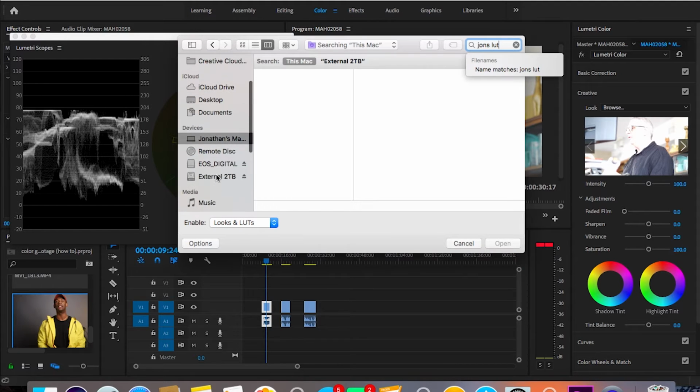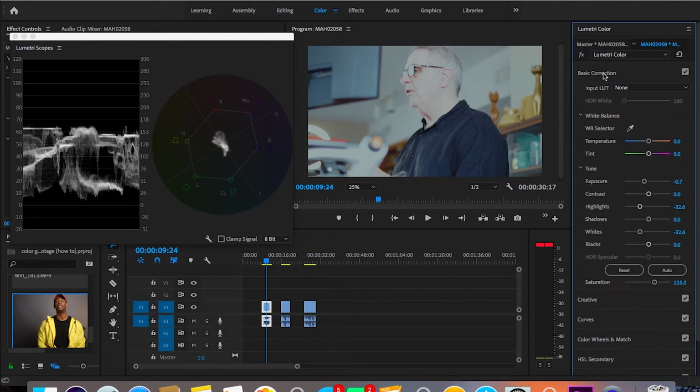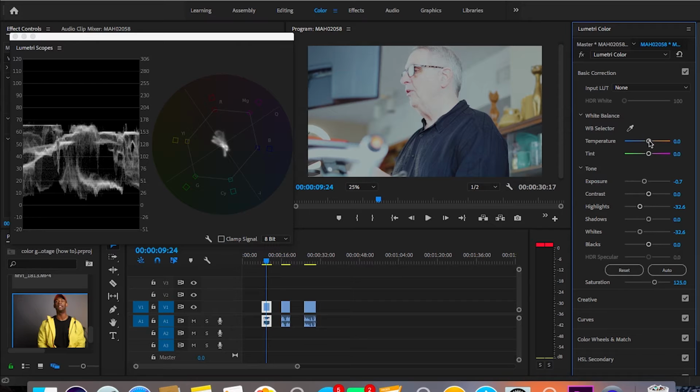Actually, I need to make sure I'm under the right tab. John's LUT. I'm going to go ahead and bring that in there. And as you can see, it looks a little bit more blue. Actually, let's go back to the creative tab and bring that from 100 down to 85. Okay, now we're going to go back to basic correction, and with the temperature, since it's more on the blue side, we're going to bring it back to the oranger side to make it look more natural. So we're going to go ahead and slide that over.